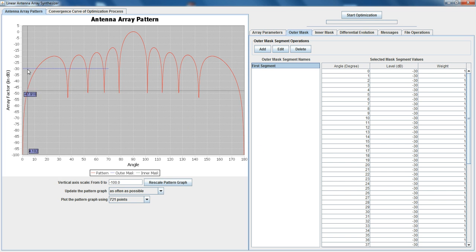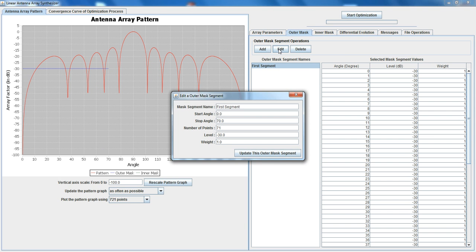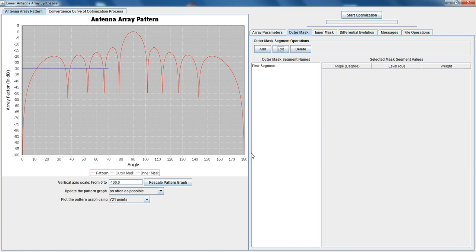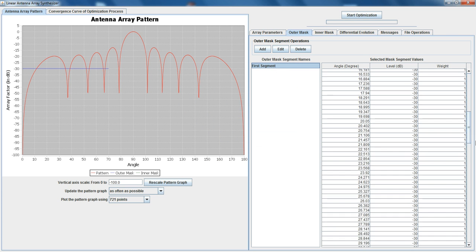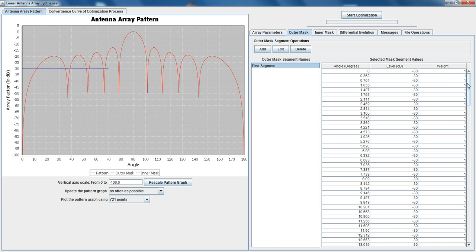We can change the level and weight values manually in the list. But the more convenient way of editing a segment is by pressing the Edit button after selecting the relevant segment. When we press the button, we are allowed to change the segment's properties. For example, if we change the number of points to 200, we will have more subsegments which have smaller lengths. Before talking about editing the start and stop points, we will add another mask segment.